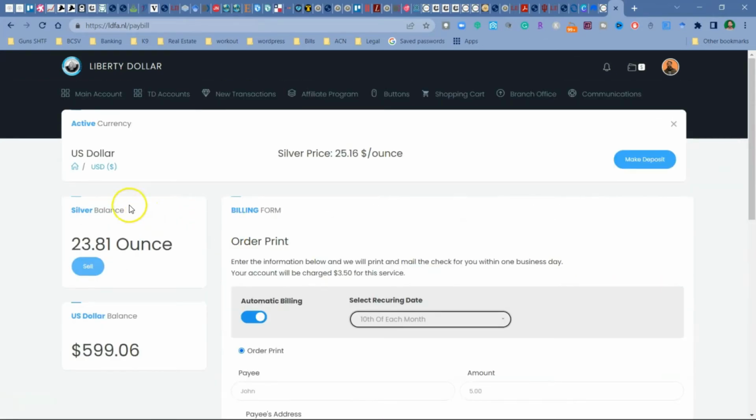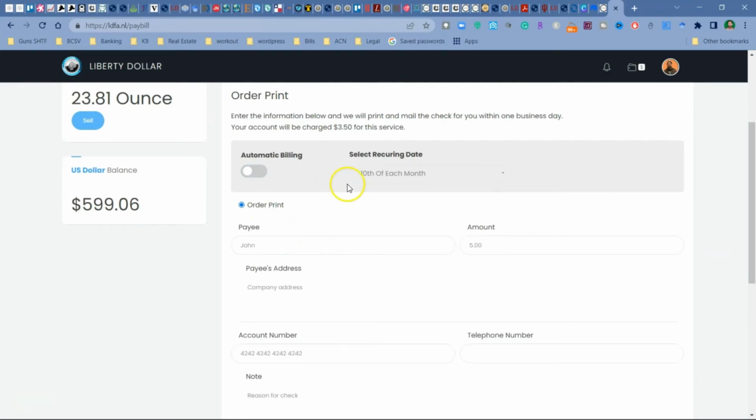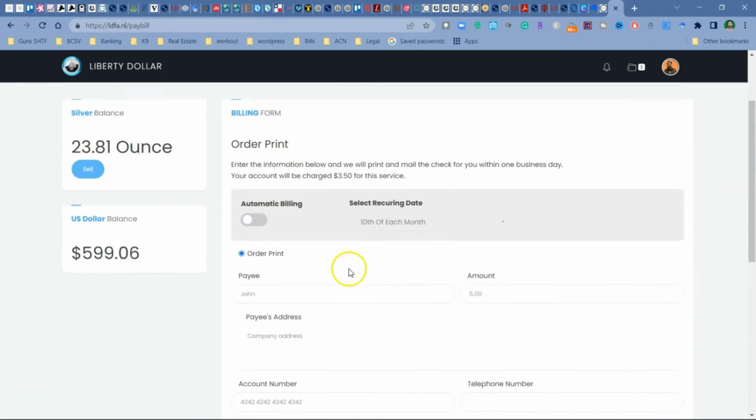Hit create check. That amount gets deducted from your balance, and that check gets sent out to whoever it's going to. Now, if you don't need automatic billing, you can just click the toggle so it goes from blue to gray, and then you can just put in the one-time check, same information, hit create check, and that check will go out one time and won't go out every month.